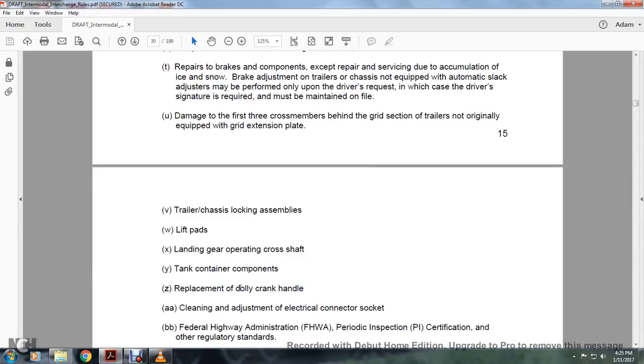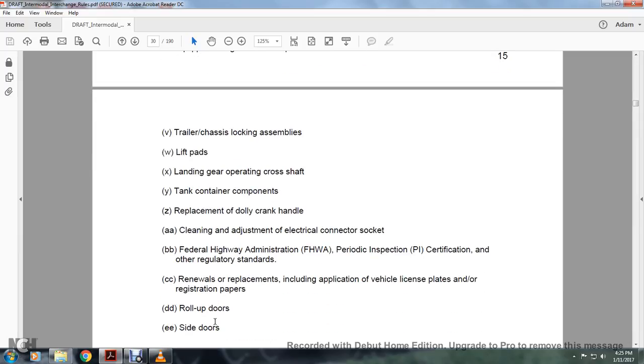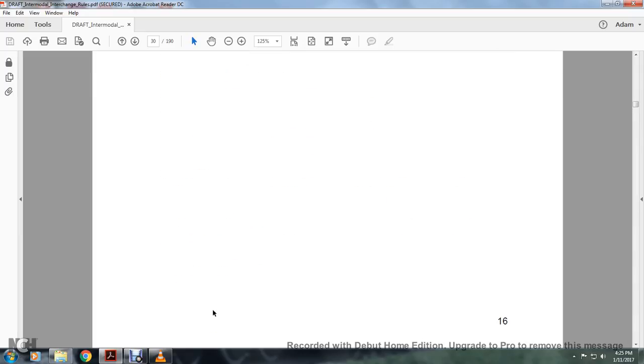Trailer chassis location locking assembly, lift pads, landing gear operation, cross shafting, tank control container components, replacing a dolly crank handle, cleaning, adjustment, electronic connector socket, Federal Highway Administration periodic certification and regulatory standards, and renewal or replacement including application of vehicle license plates and registration papers, roll up doors and side doors.